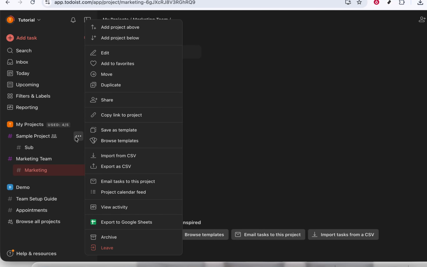The next time you start a project that follows the same structure, you won't have to build it from scratch. You can simply create a new project and apply this template, instantly loading all the same tasks and organization.